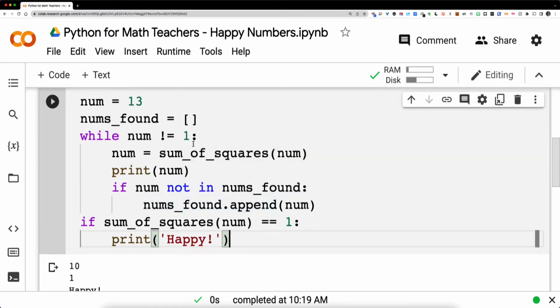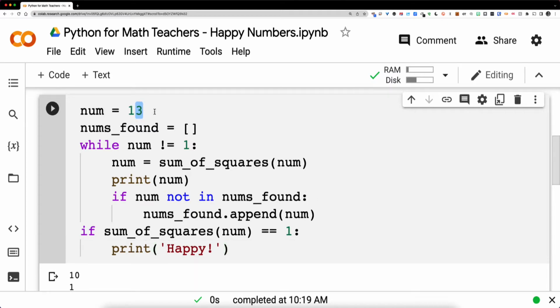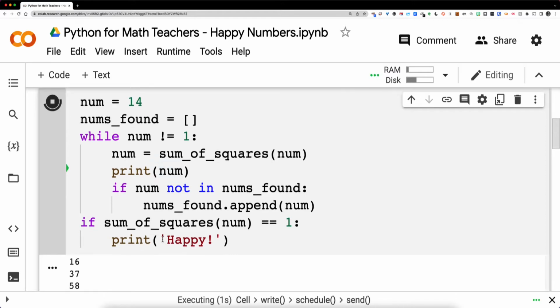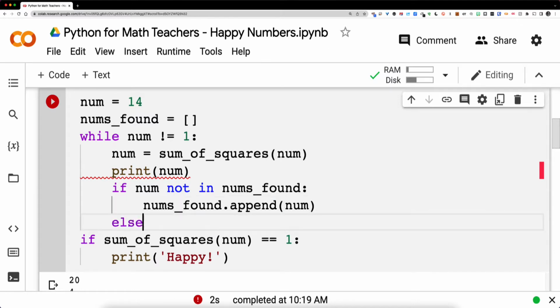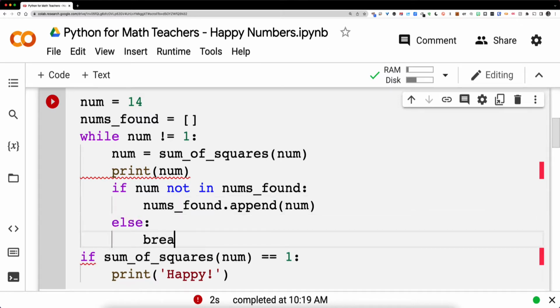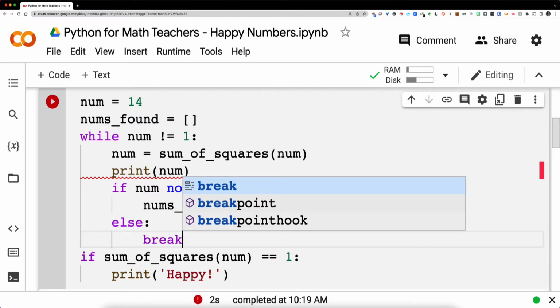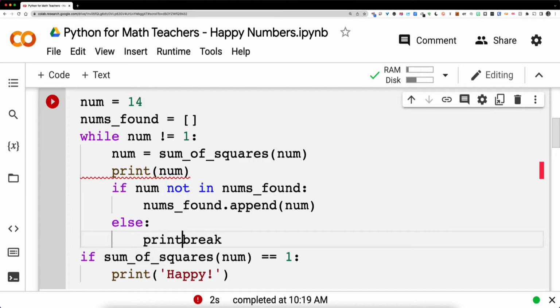Okay, so this is useful. Now, what about the case where it's not? If we do like 14, which we know is unhappy, it's just going to run like crazy, so that's no good. So we need an escape. So if the number is in nums found, okay, so here this will be our escape. If it is in there, what do we want to do? We want to break. And print not happy.